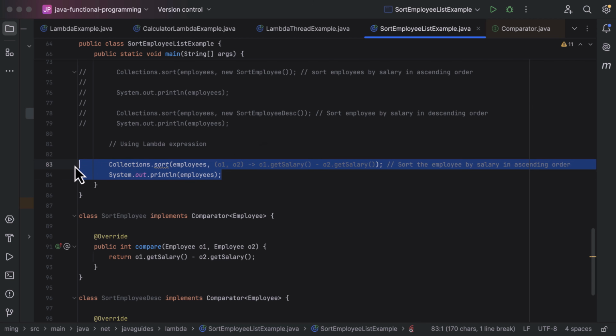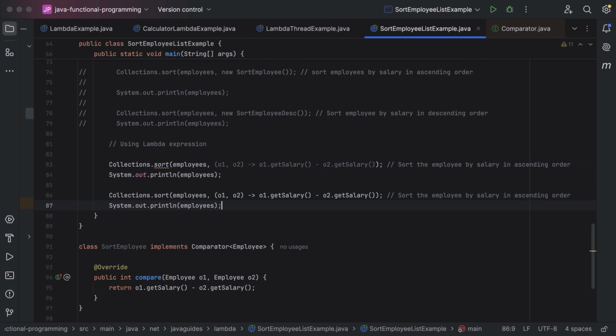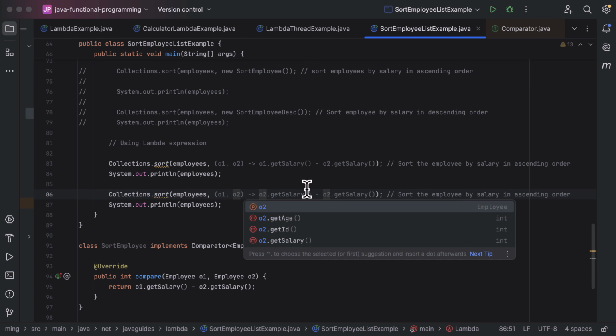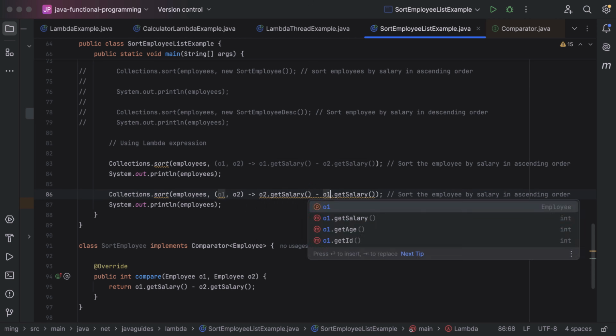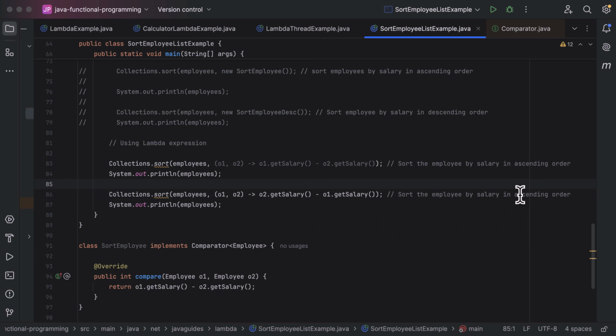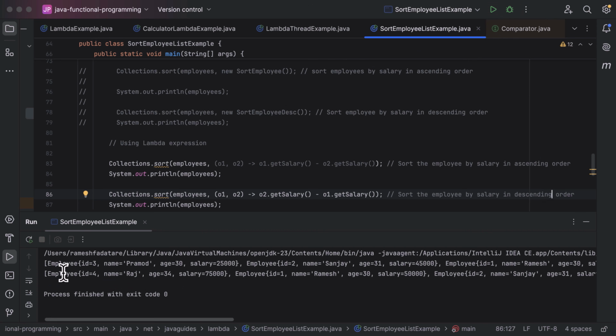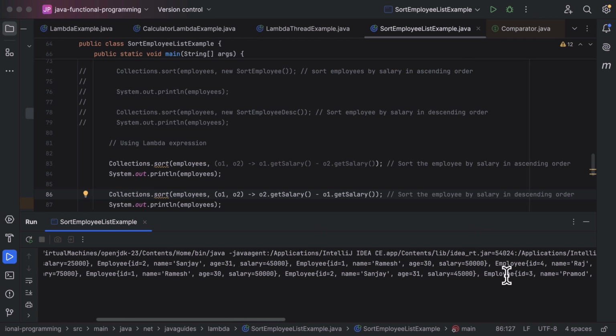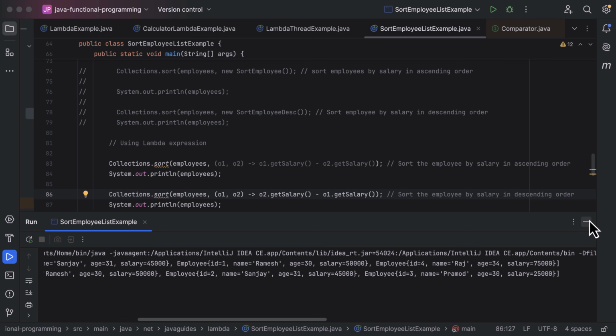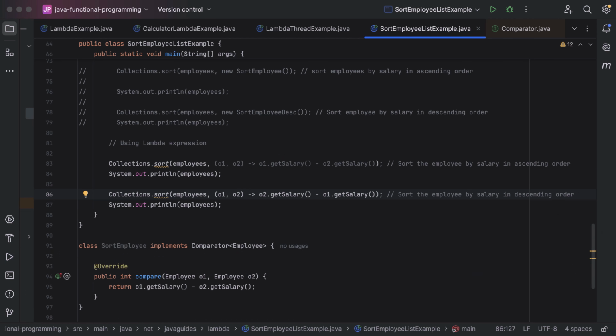Perfect. Now let us see how to sort the employees by salary in descending order as well. It's pretty simple: just copy this piece of code and paste it over here, and swap the references from object 1 to object 2 and from object 2 to object 1. So this will sort the employees by salary in descending order. Let us run the program and you can see the second output: salary 75,000, 50,000, 45,000 and 25,000. So this is how we can use a lambda expression to sort the employees by their salary in ascending order as well as descending order.